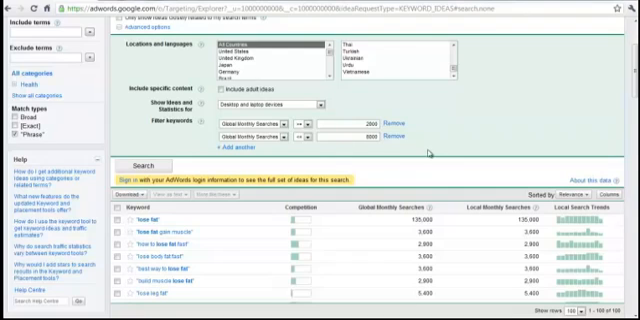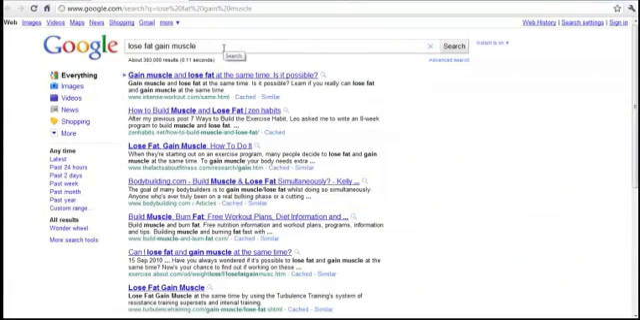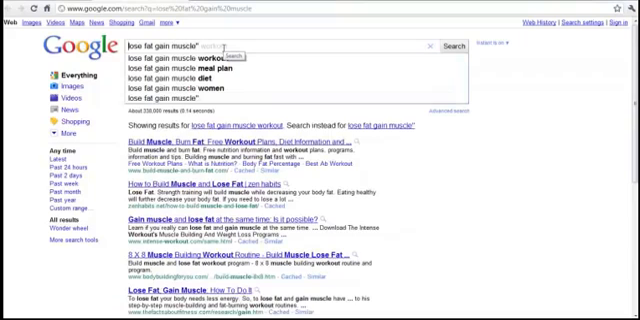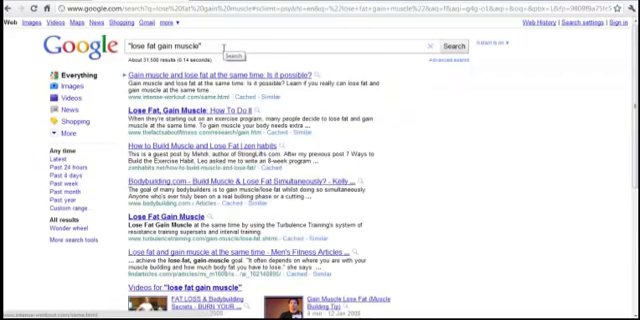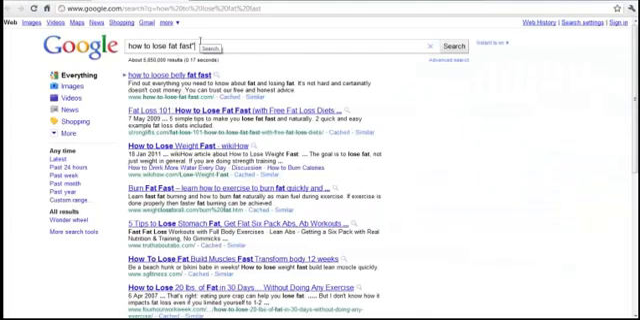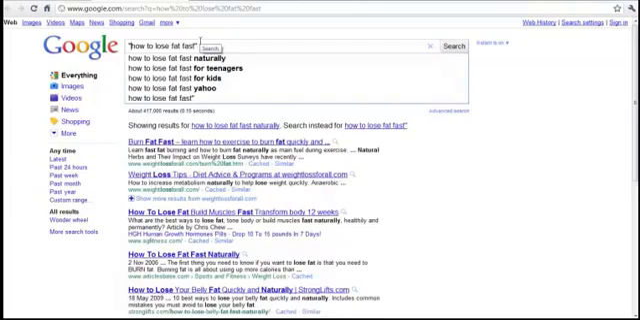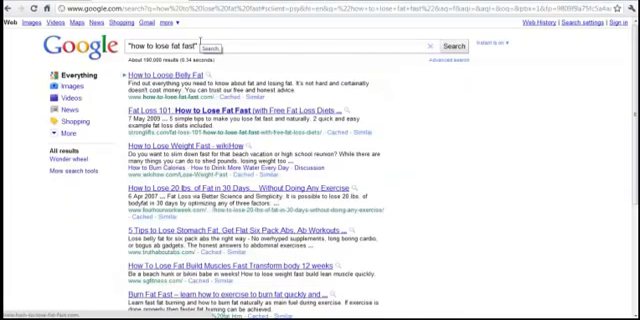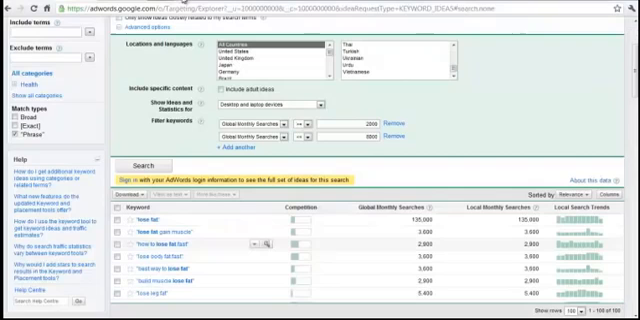We've still got our filters up. We've got a load of keywords here. Let's see what we find. So, lose fat, gain muscle. I mean, this is probably going to be way too competitive, but we can check it out. 31,000 results. Nope. How to lose fat fast. Never know. Could work. 190,000 results. Absolutely not.